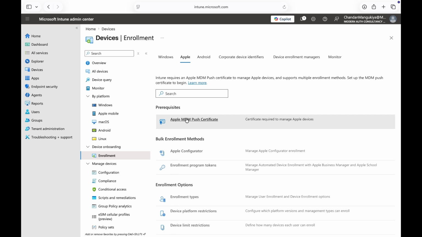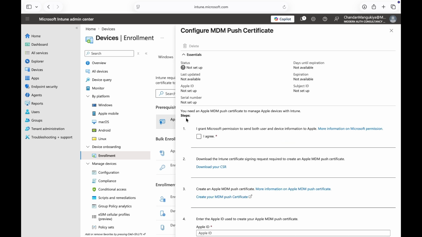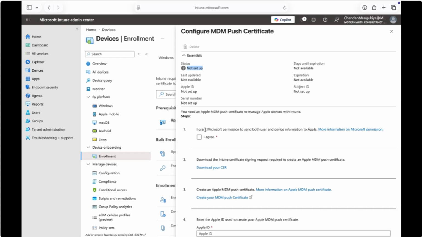Click on Apple MDM Push Certificate. You will see the status showing not set up. That is exactly where we want to start. There are 5 steps here, and I will walk you through each one.